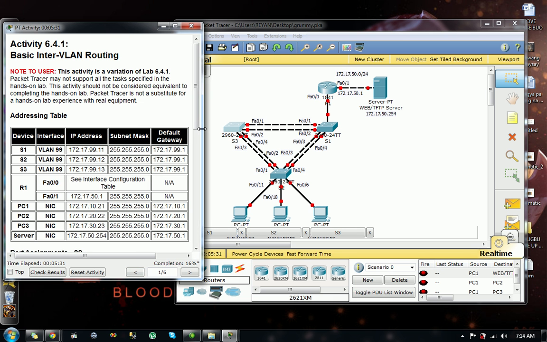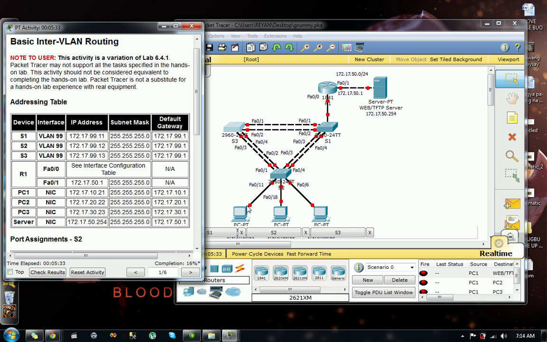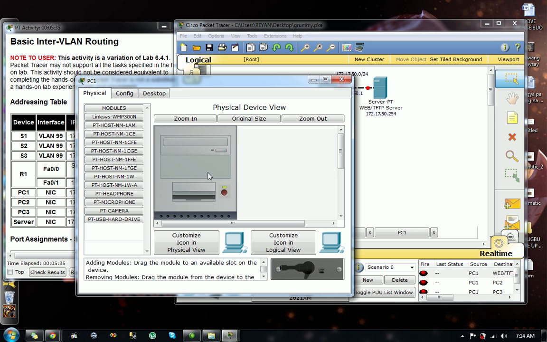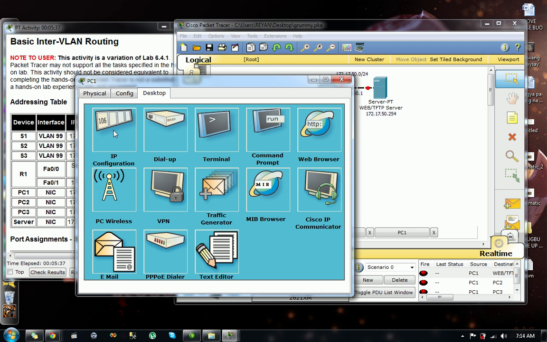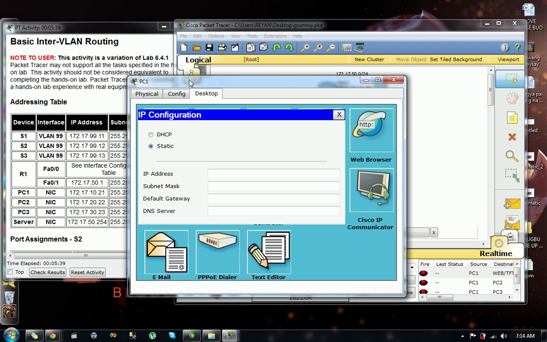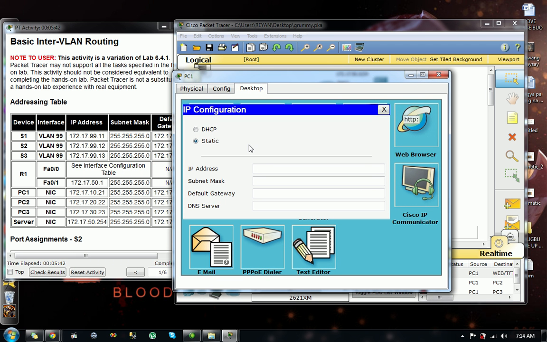And then we go to PC1. We go to desktop, then IP configuration. The IP address of PC1 is 172.17.10.21, and the subnet mask is 255.255.255.0, and the default gateway is 172.17.